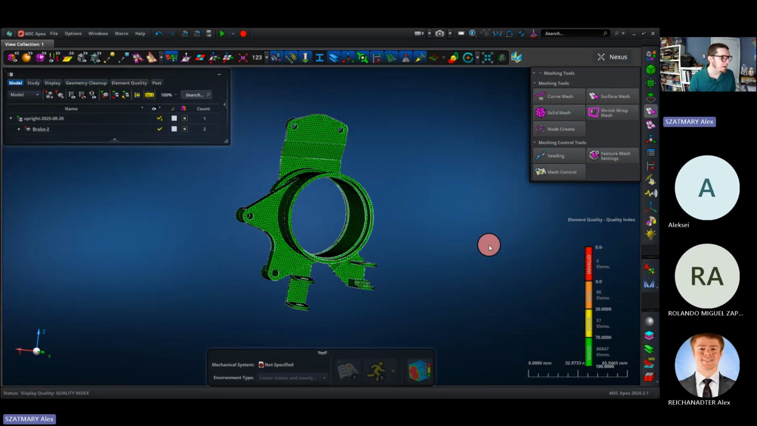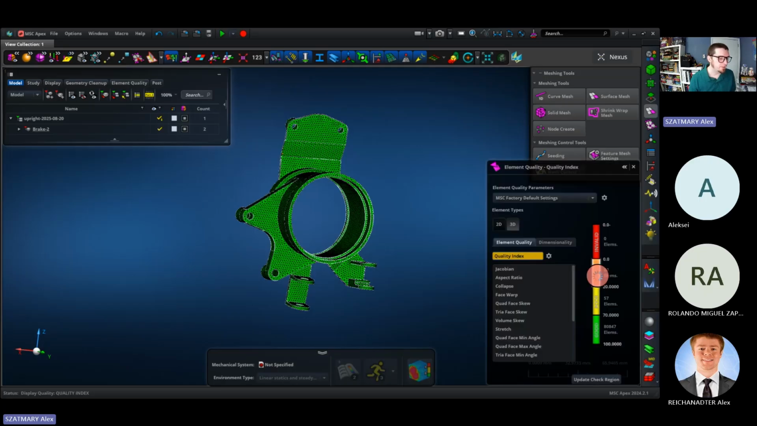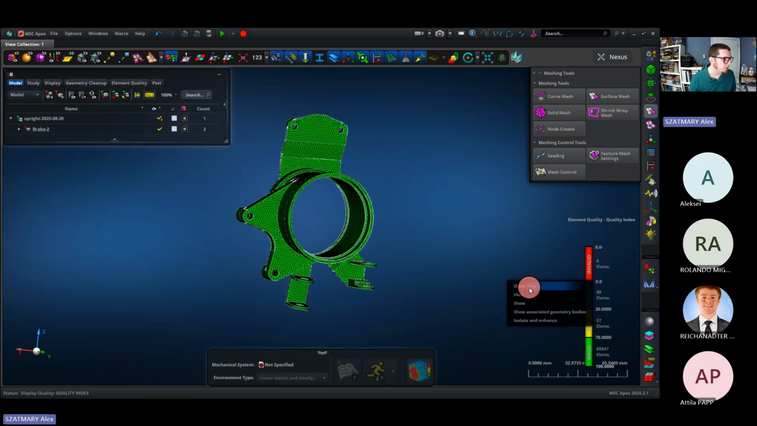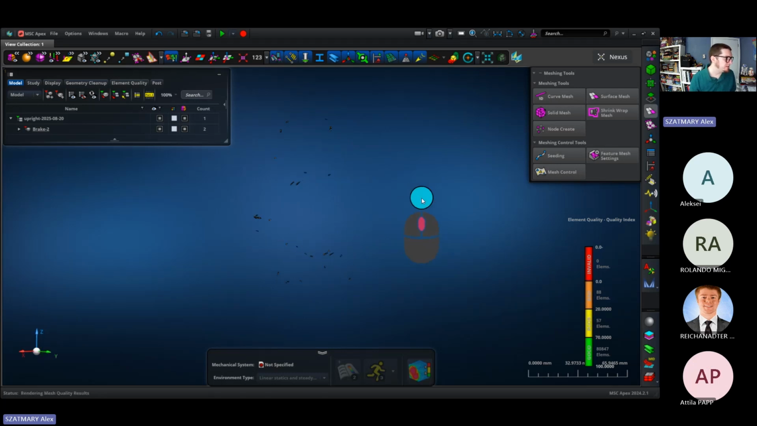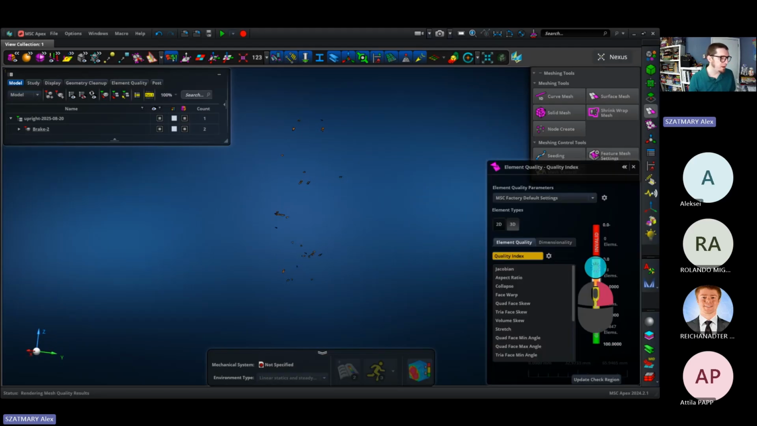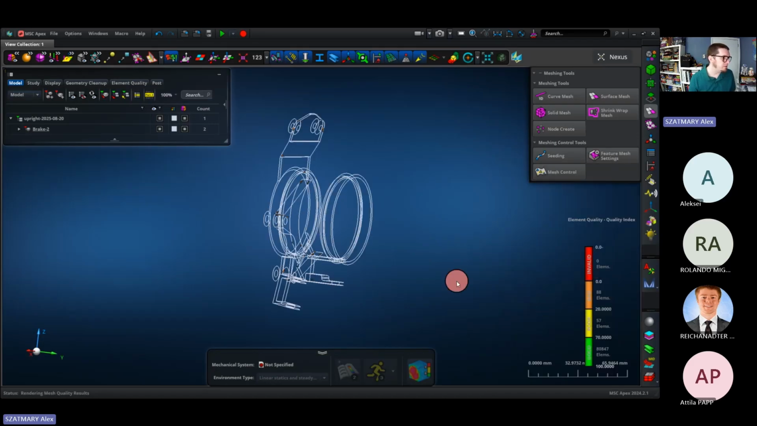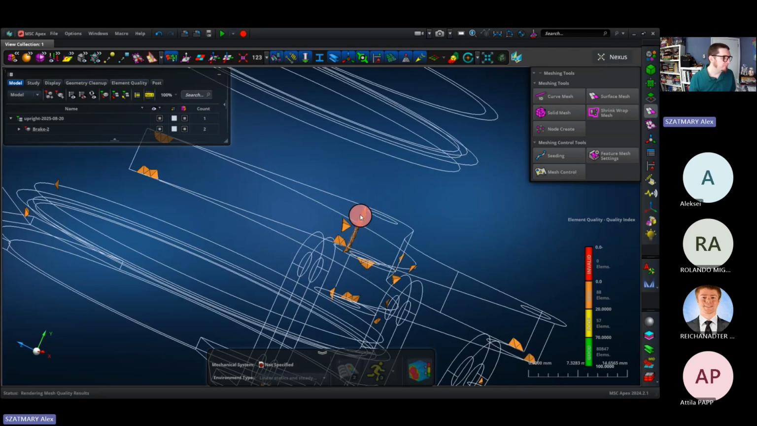Still, let's see if we can take care of some of these bad elements. I'll right click on the bad button and click show only. So we're going to see only the bad elements. And we see that a couple are in random places, but some seem to be falling together. Maybe we can do something about that. I'm going to right click on bad again and click show associated geometry bodies. This gives us a wireframe view and is going to make it easier for us to relate the bad elements to the overall geometry. So let's take a look.